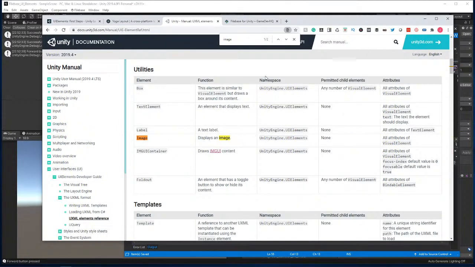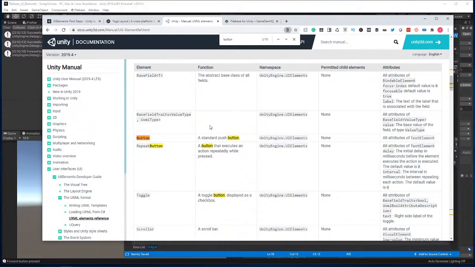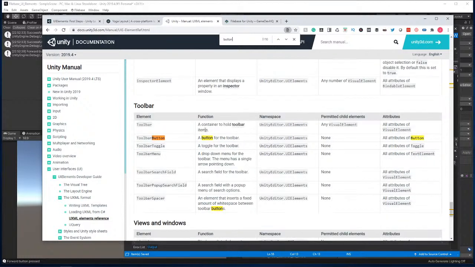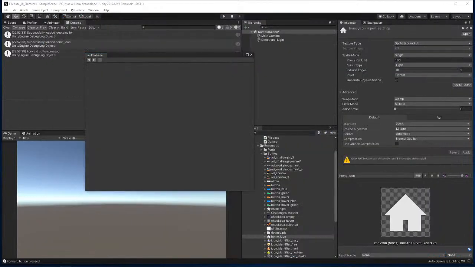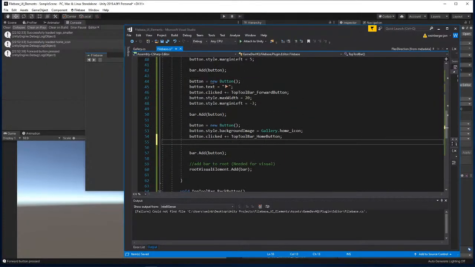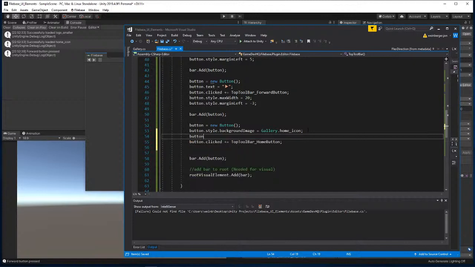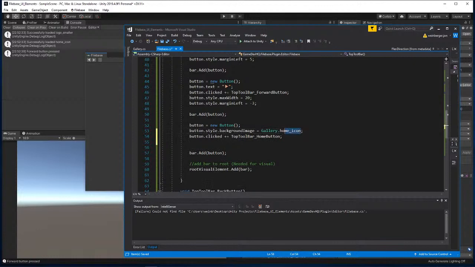Displays an image. A standard push button. Toolbar button. It doesn't have any additional things in it, which is very annoying. All attributes of text element. Okay, so let's see here. Hold on. What can we do in here? Button, and just to confirm that it's that issue, let's go ahead and load in the logo, right? So instead here, we're going to say dot logo smaller. Let's see what happens.